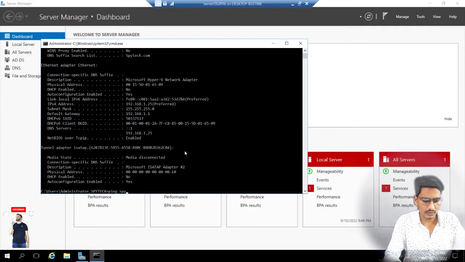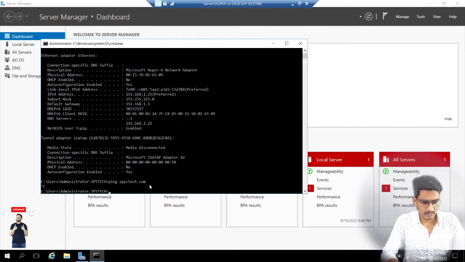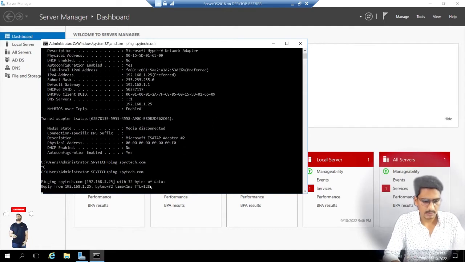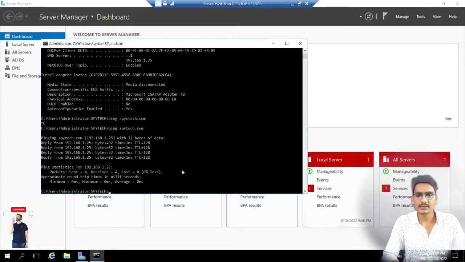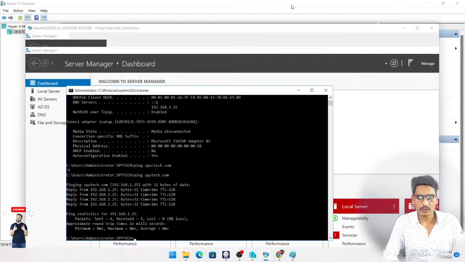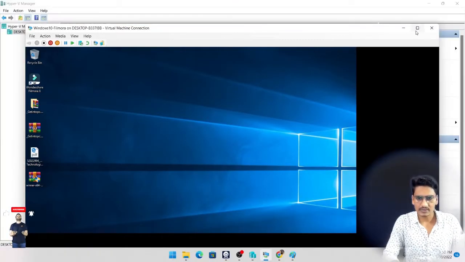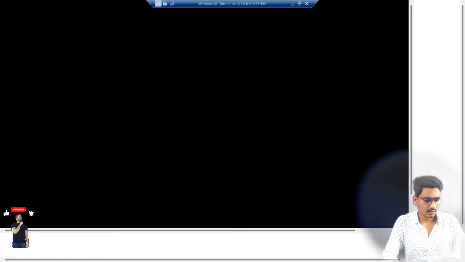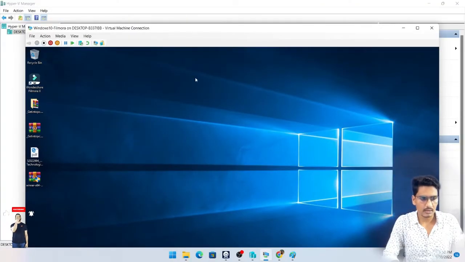For that you just need to run ping spytech.com, and here you can see, sorry, it's wrong, spytech.com, and here you can see it's pinging. It's pinging, which means my domain controller is working. Now I'm going to the client machine, where you can see Windows 10 is already installed. So first I need to configure the IP address. See how we can configure this.